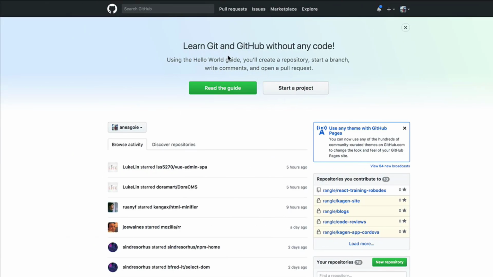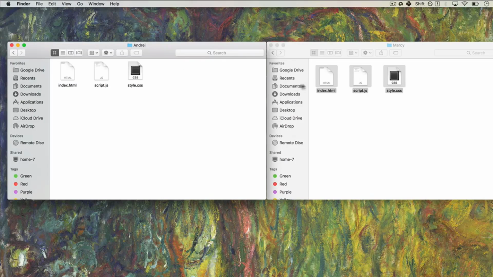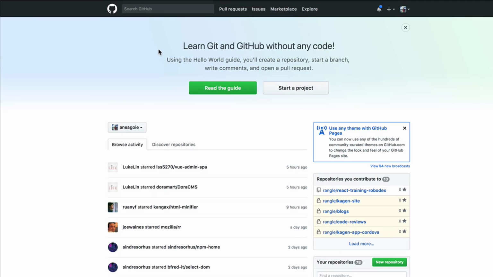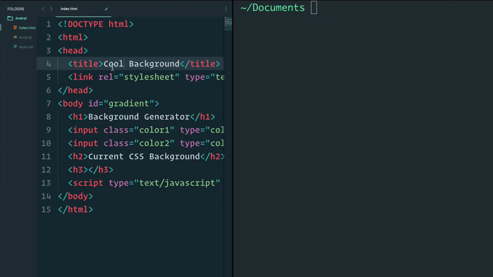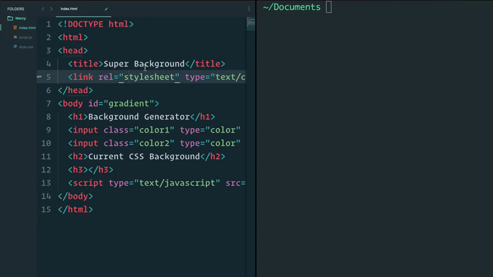So if I go to the GitHub website here, it's a central place that both Andre and Marcy can talk to. So even though we work on the same files, the same project, I can ask this central location, such as GitHub, hey, has Marcy made any changes? And Marcy can ask, hey, has Andre made any changes? And every once in a while, you'll get something like this where we have Cool Background and Super Background, where we have something called a merge conflict.